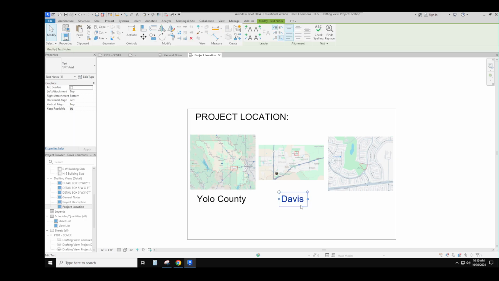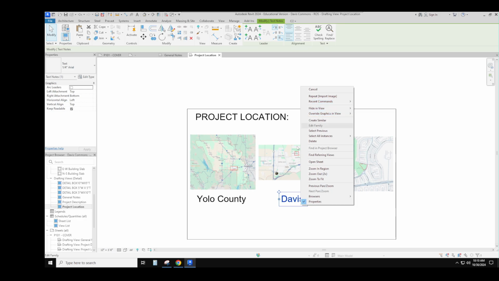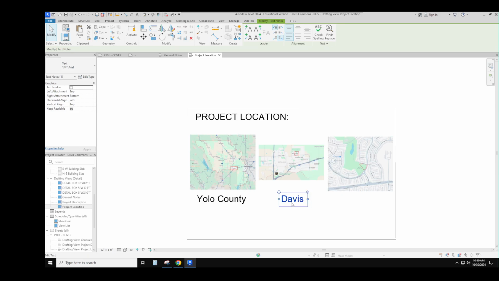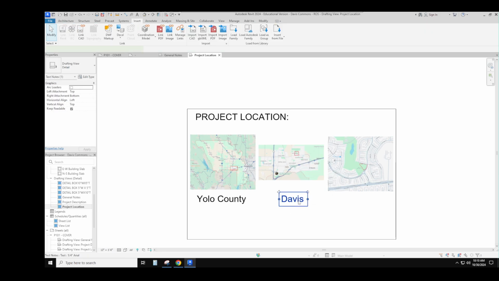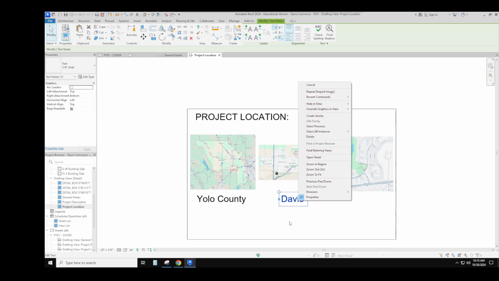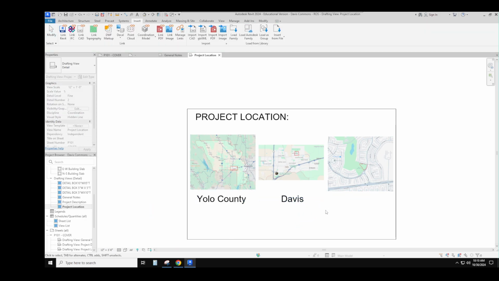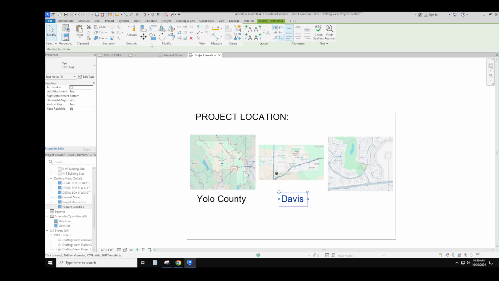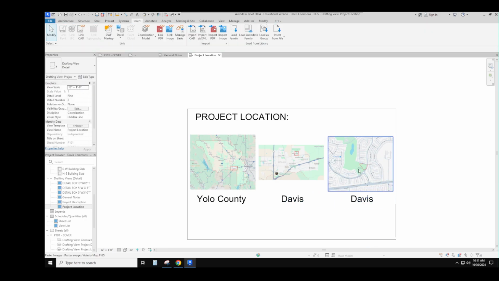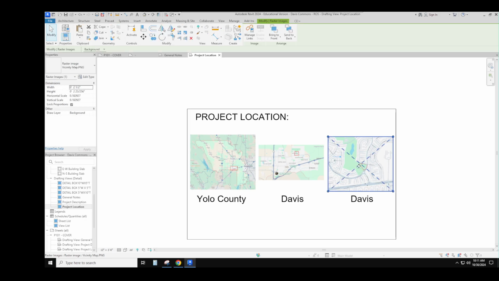Select, click, right click, copy. I think I can copy. No, Control C. Click. I don't know why that copy doesn't work. Control C. Control V. There's copy right there. Copy. Put it there. I think I'm going to move this up just a little bit. Arrow key up a little bit.